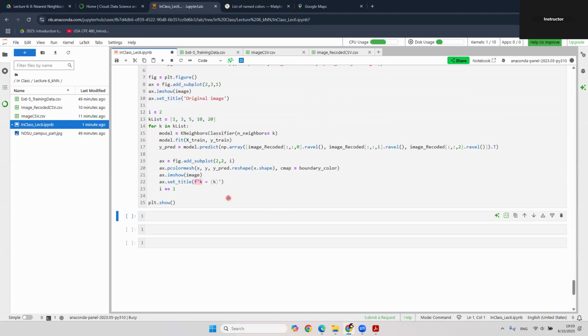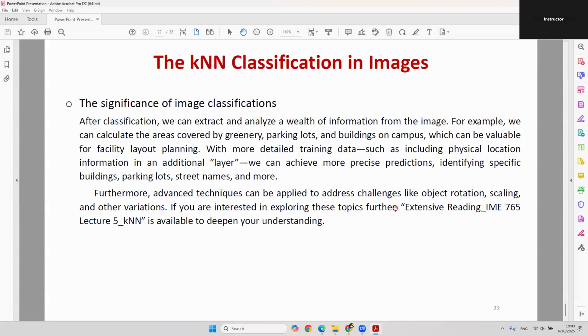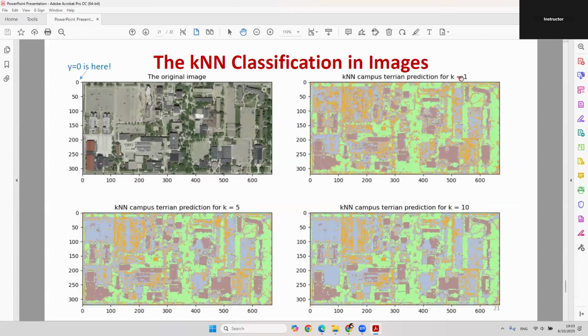We can wait a little bit to get the results, which will show a 2 by 3 set of subplots. It will be k equal to 1, 3, 5, 10, 20. Here it's only 1, 5, 10. So that is the thing.